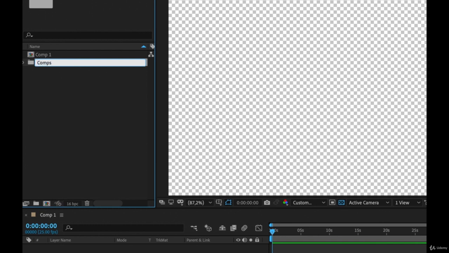I'm going to call this comps, and it's in this folder that I'm going to place all of the compositions that I've made throughout the project. If I accidentally click outside of the folder, I can select it and press Enter on the keyboard to change the name. With my comps folder created, I'll click and drag my comps1 composition into the comps folder.